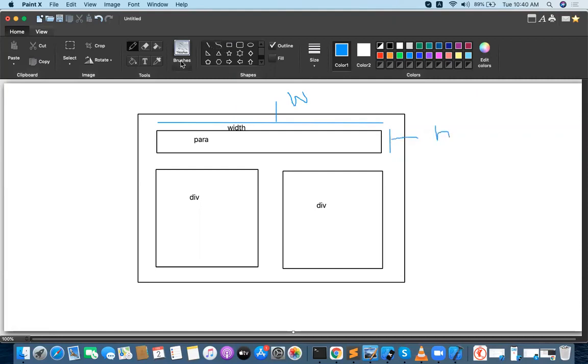One more thing in this paragraph: from the paragraph to the body edge, some space is available. This is called margin. Here we have the margin, here also, here also, and here also. Top margin, left margin, right margin, and bottom margin. On each and every side we can arrange some margin for the paragraph.